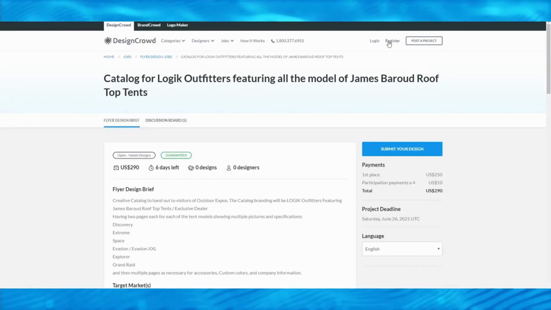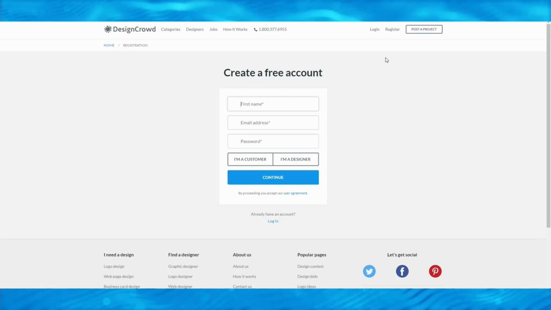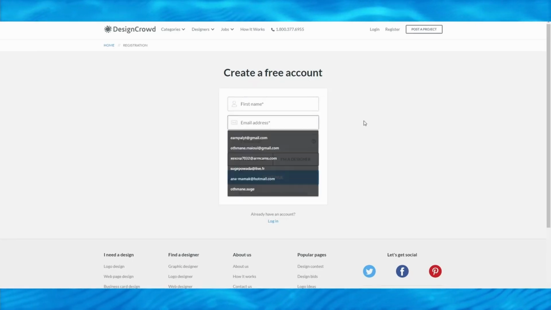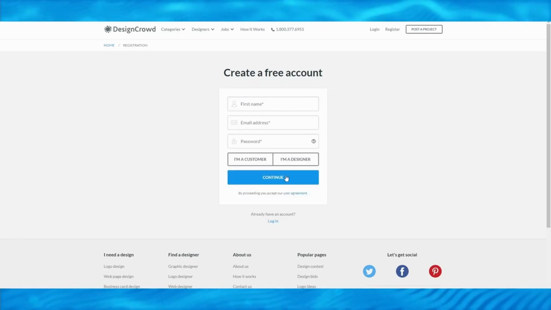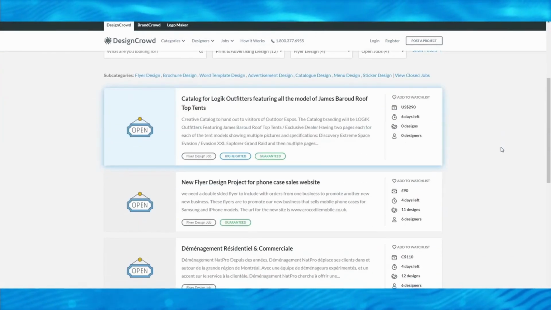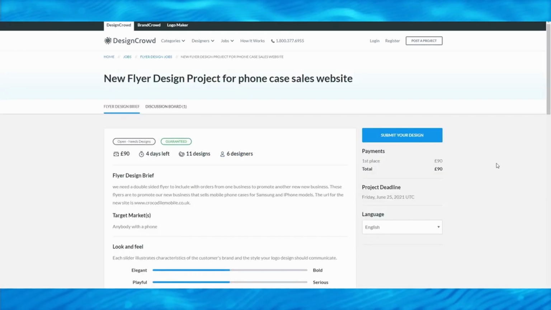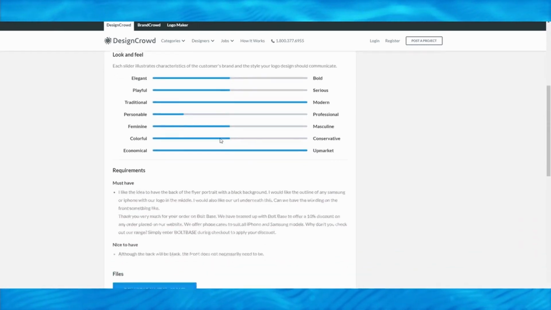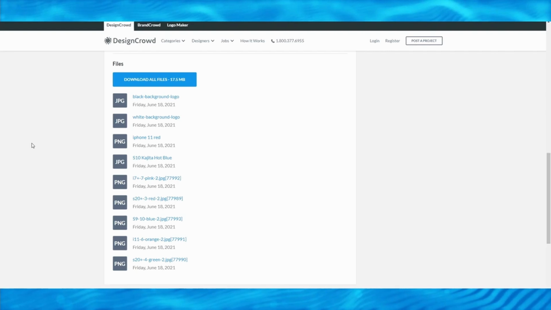Now, to get started with designcrowd.com, all you have to do is come over to this website, click join for free, this button right here, enter your email address, create a password, and click on let's go. Once you sign up and you log into your brand new account, you can start browsing all of these different jobs. And once you find a suitable one, just click on it, submit your design, and wait to see if you've made money.